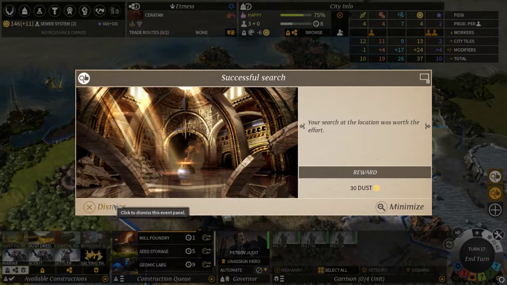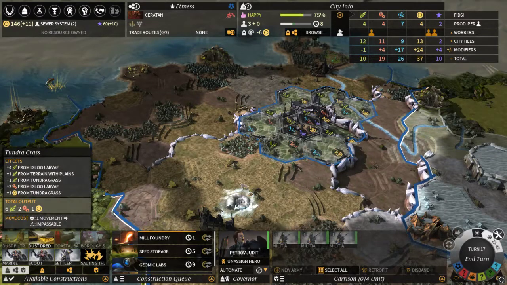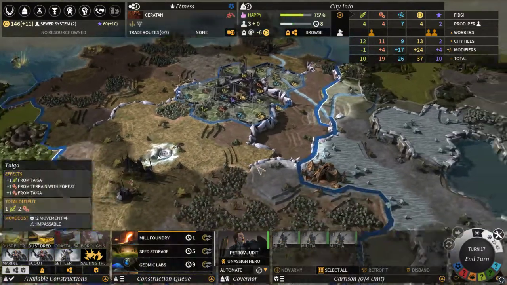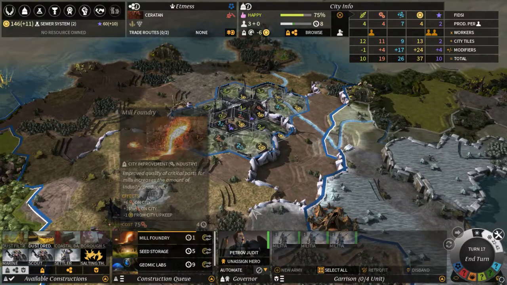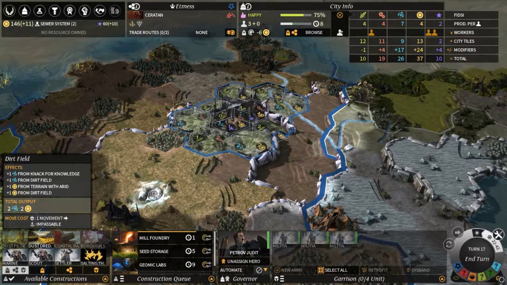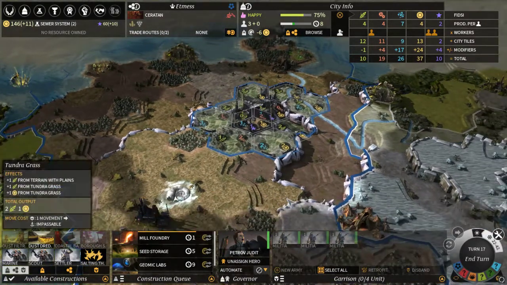$30 dust. I'll take it. Even more dust. Happy to oblige. So we're getting a mill, which will help us with production. The 6 on the city. Production's at 19. Didn't we have a mission to keep it at like 40? So we're a ways away from accomplishing that.